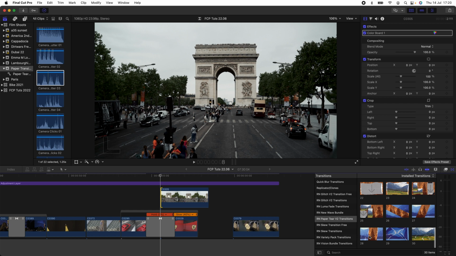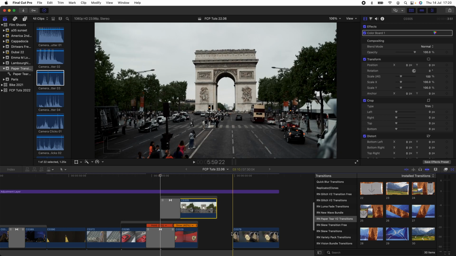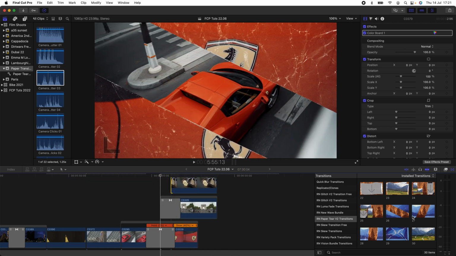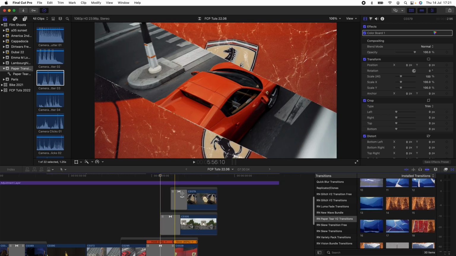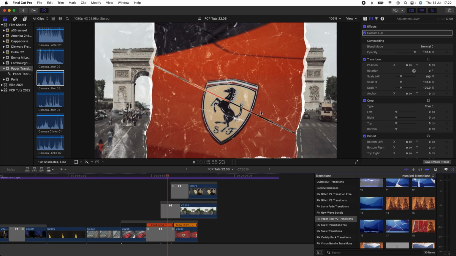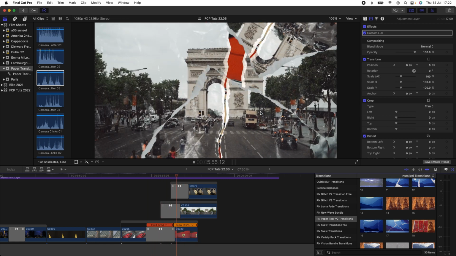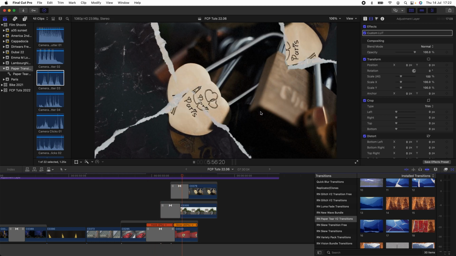Let's go for this one, another split screen one. And let's also bring up this one. And let's add another effect to this. So now we really easily just created a montage of effects with just a few clicks, and transitions between multiple video clips just by overlapping them and adding the transitions.